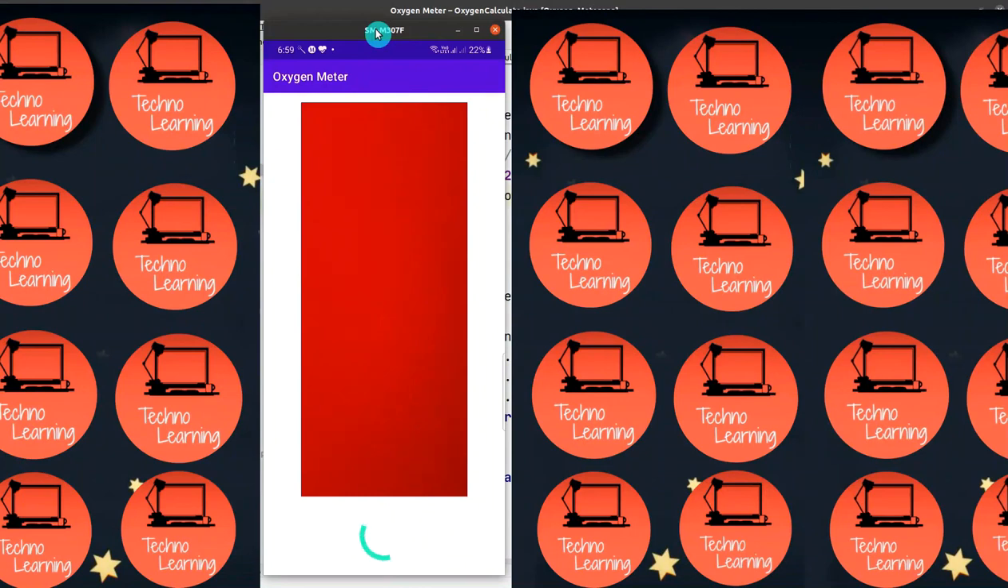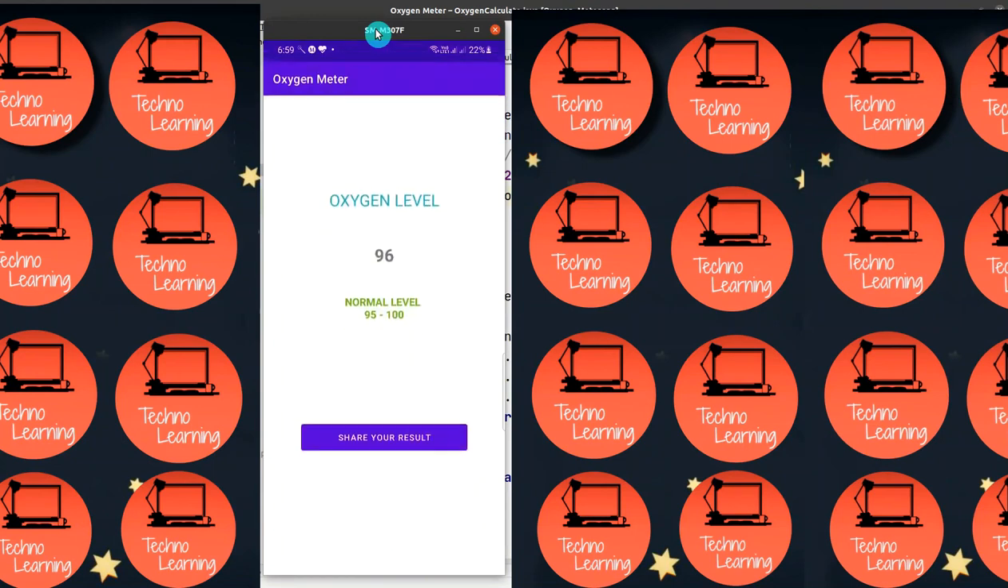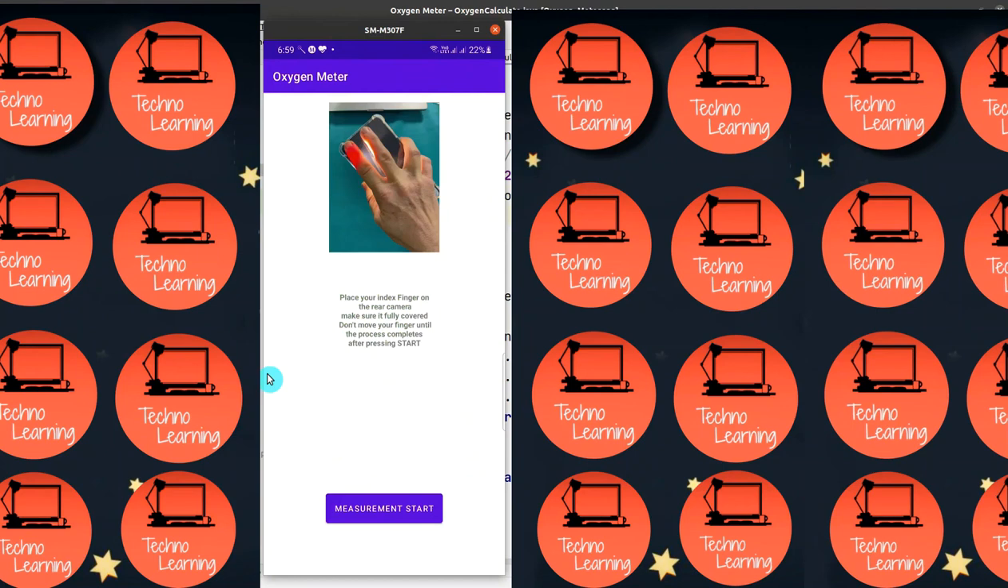Actually, mobile phones use light emitting diodes as a light source to evaluate SpO2, and the change of the light intensity in the red and green color channels in the video frames of the patient's fingertip is properly processed. So here you can see the result also.